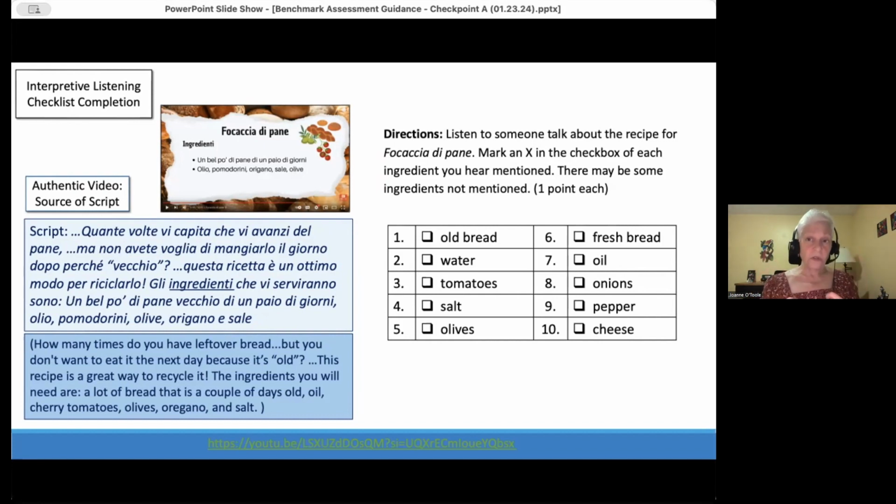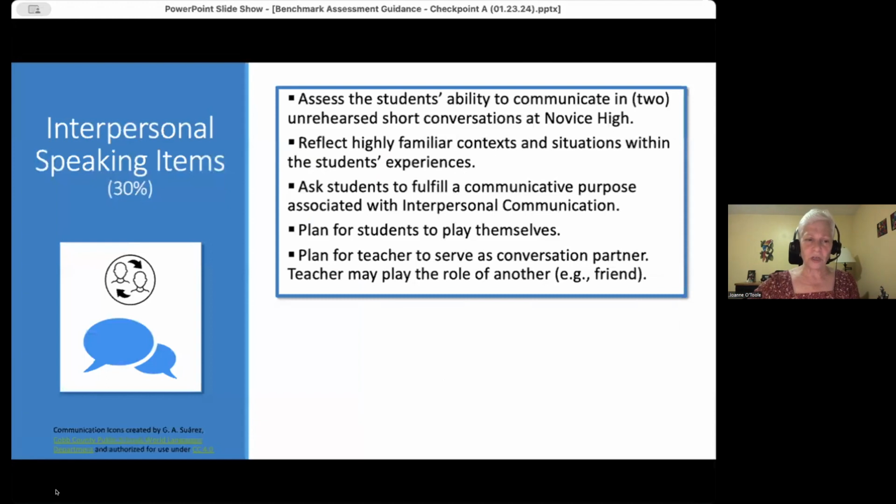So those are a multiplicity of item types for designing and creating assessments for interpretive communication. I'm now going to turn you over to Bill Heller, who will talk to you about interpersonal communication.